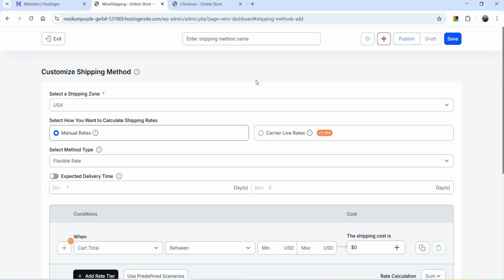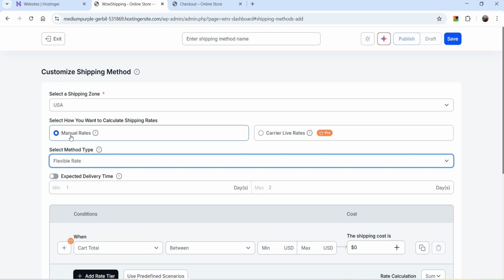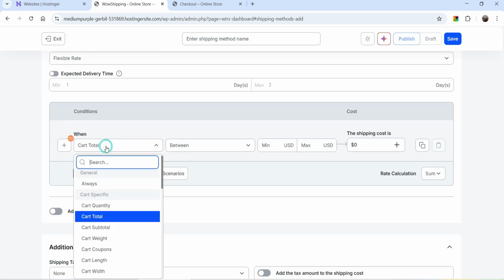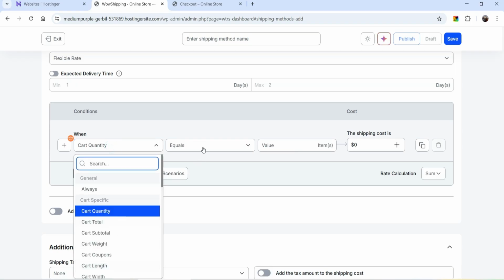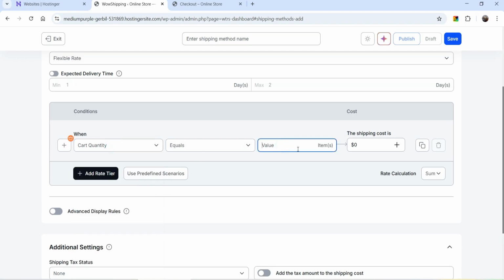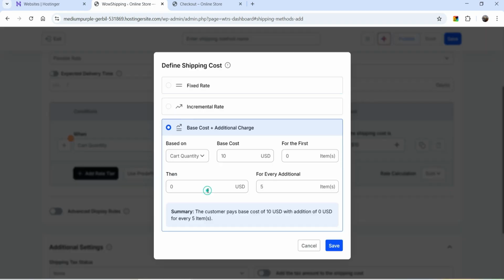Now let's say you want to set up shipping rate based on the number of products or the items in the cart. So I'm going to select manual rates, flexible rates, and here I'm going to select cart quantity. You will see different options for the cart is equals to, let's say 5. Let's say we are going to use this option base cost plus additional charges. Cart quantity base cost is $10 for the first 5 products, then $1 for every 1 product.